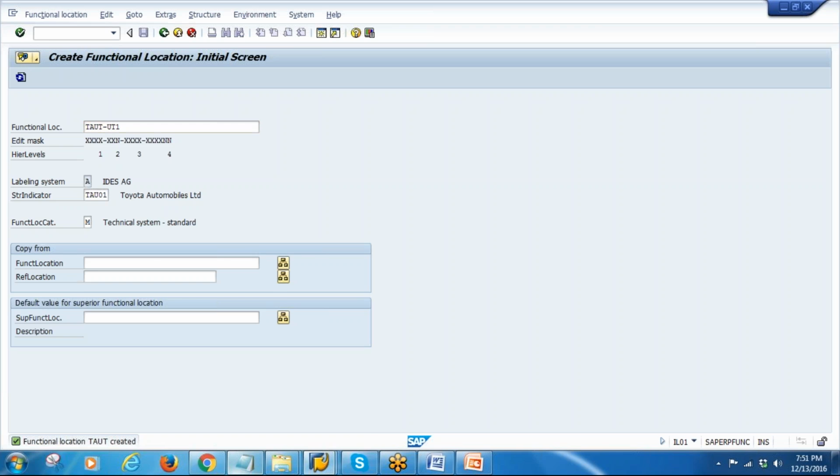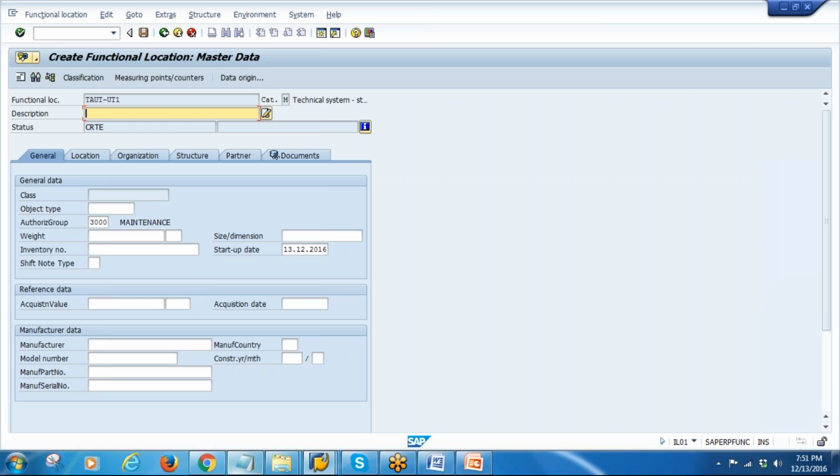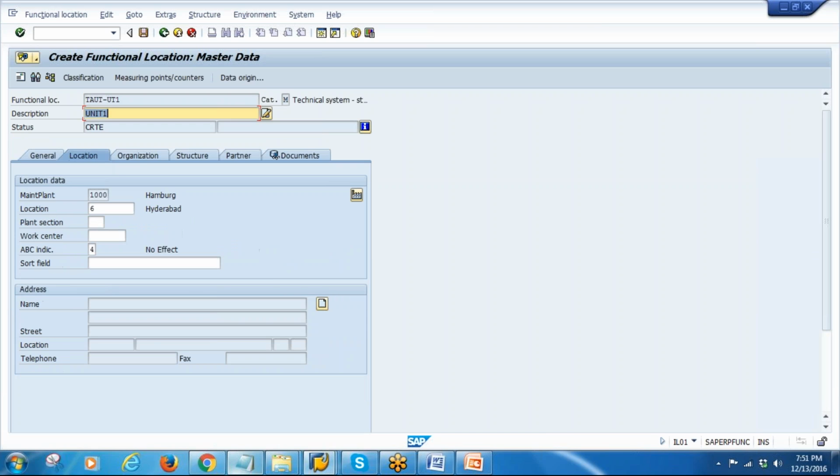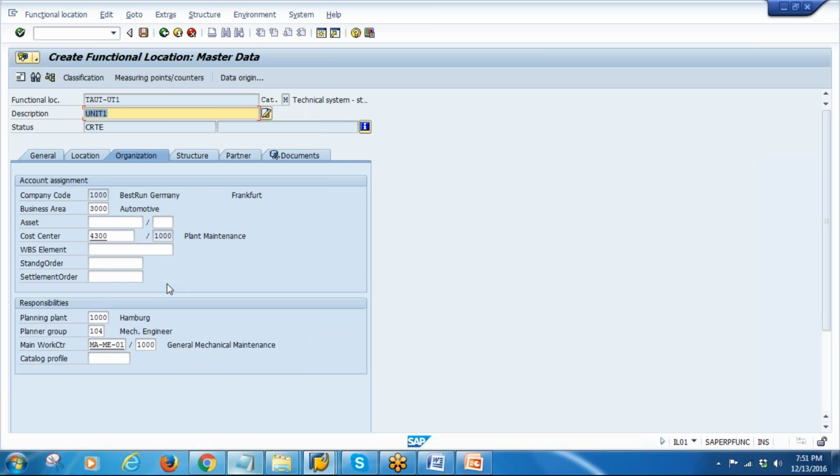Now enter. You go here, unit 1. Unit 1, I am entering. Now if you observe, all the data from the superior functional location got copied over here automatically. Are you able to see? Authorization group has come, startup date has come. If you go to the location, all the data has come. Organization, everything got copied from the superior functional location.